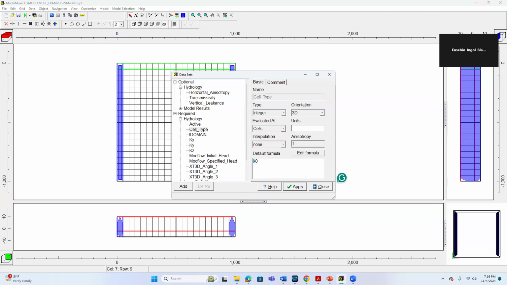Okay, what happens if this is less than 0? In this case, this will be a constant or calculated cell thickness, depending on the thickness option in the package that we are using now.